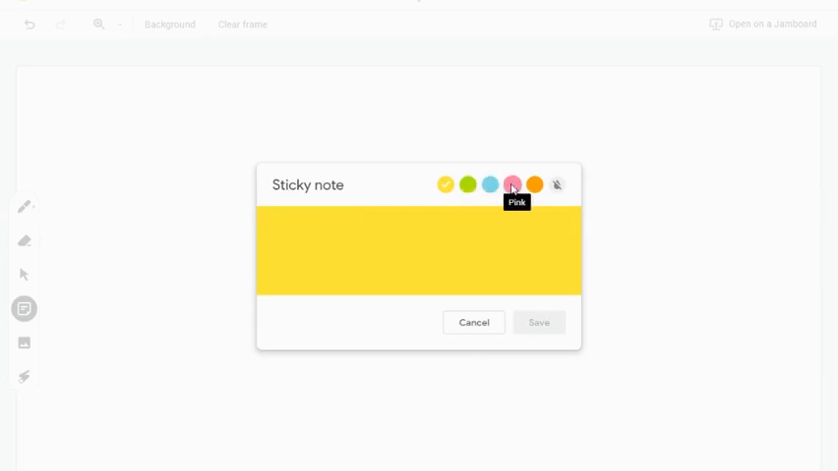You'll notice that you have a variety of colors that you can choose from, including a clear white background. Sticky notes allow teachers and students to add text, typed text, to the frame. When you've completed the text, hit save, and you'll see it go to the back of your frame. You will then still be able to continue adding as many sticky notes as you need.